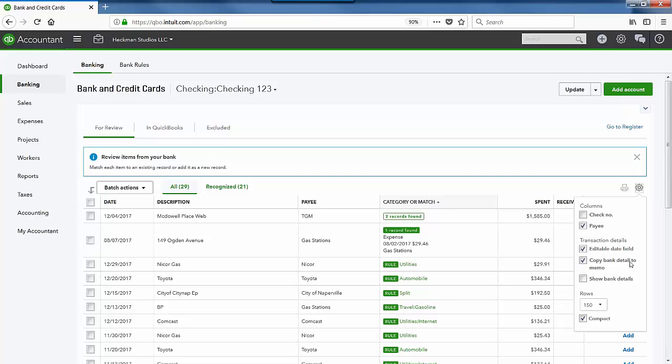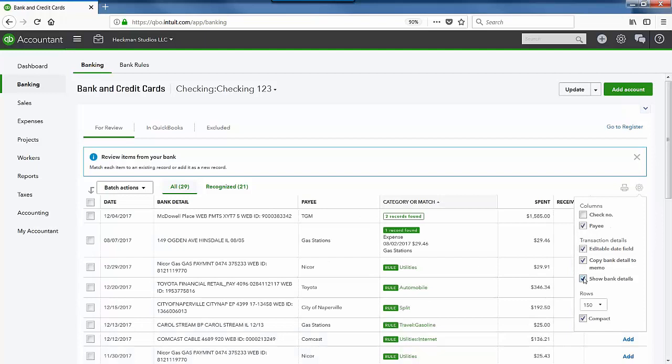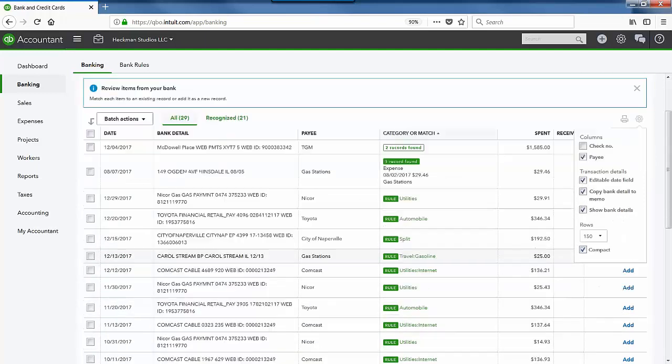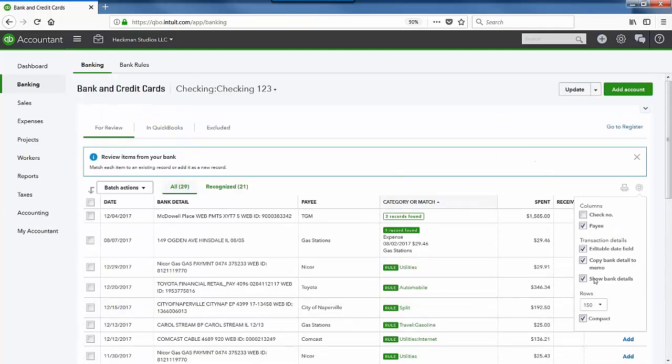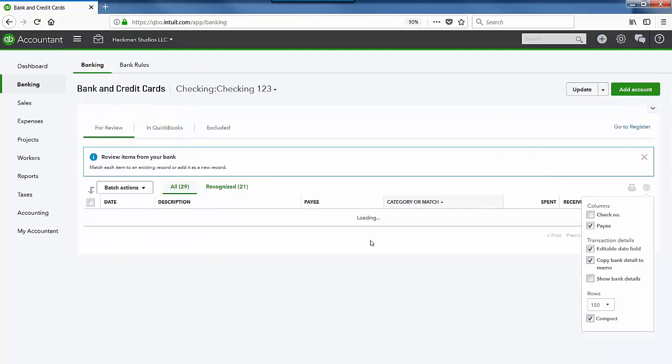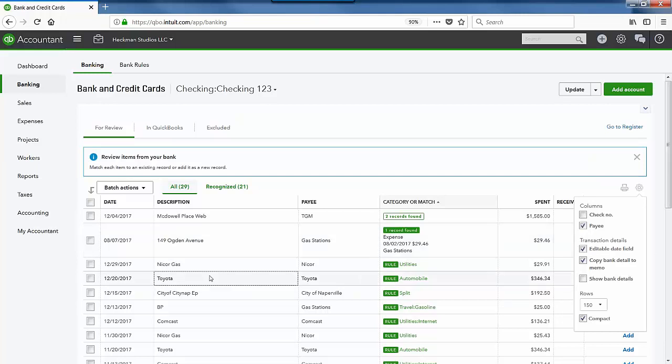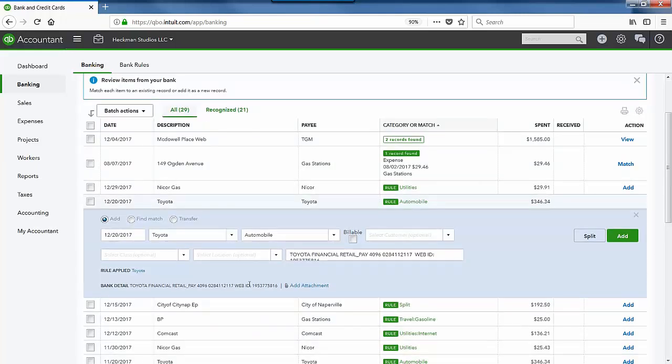Copying the bank detail to memo, that is turned on by default, and I recommend leaving that on, and you'll see why when we get into reconciling. And then show bank details would change this cleaned up QuickBooks description here to the actual bank text of the details that we got from the bank. And this is a little bit ugly to look at, but hey, if you're going through this while also looking at the bank's website or a statement or something, you might prefer that view. Now, even if that's turned off, when we expand a transaction to look at it more closely, that bank detail is still going to be here. So it might be beneficial to just look at the cleaned up QuickBooks description.